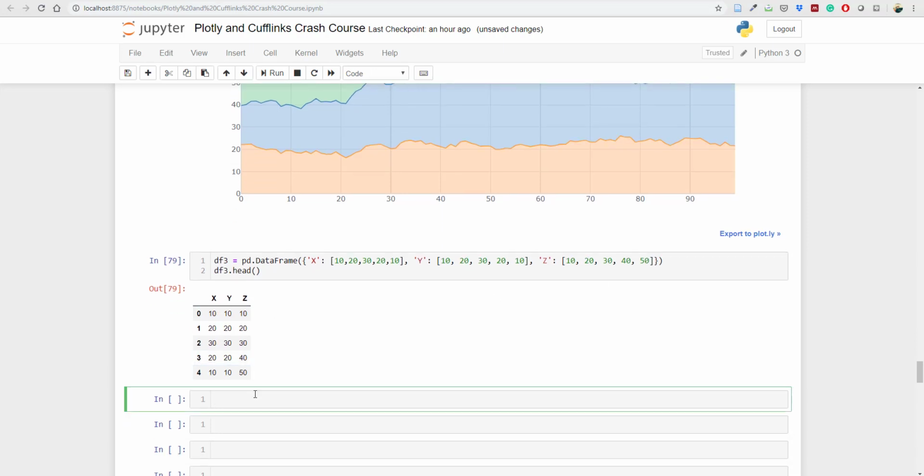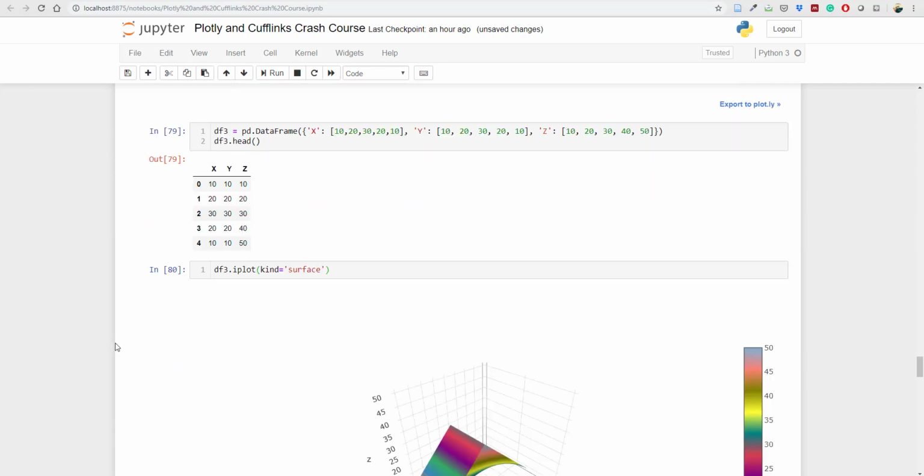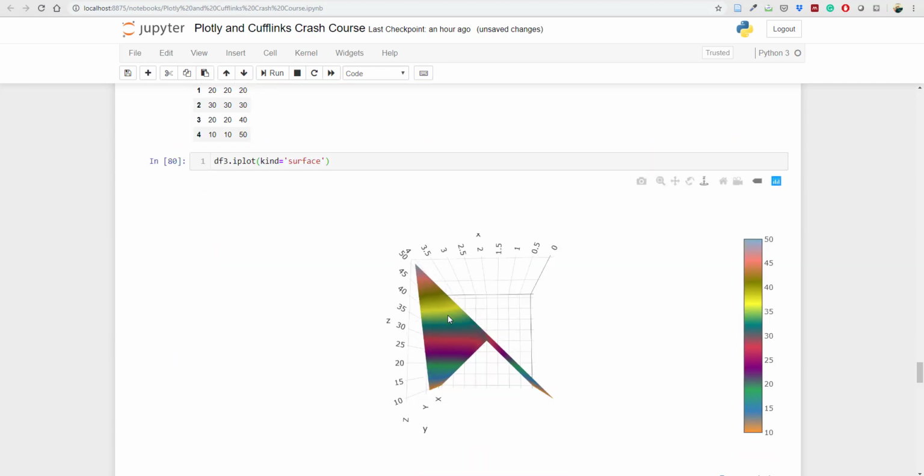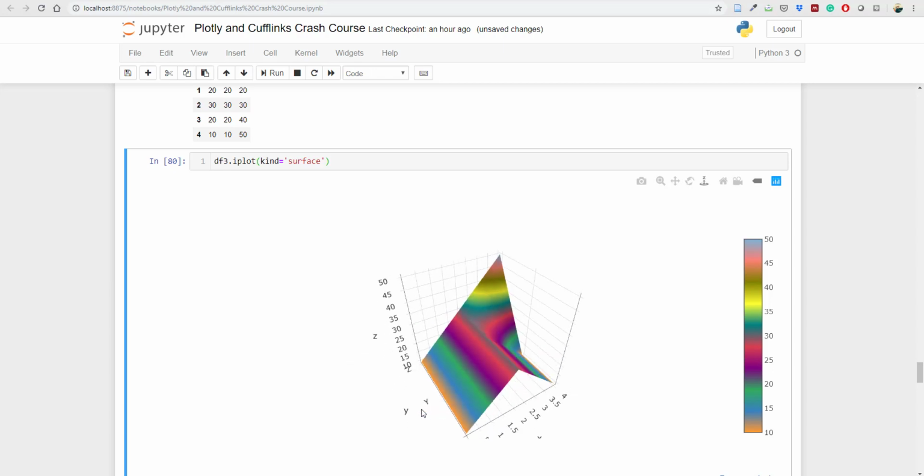Now let's go ahead and draw this into a surface plot, a 3D surface plot. How can we do this? With the df3 dot iplot, and then I'm going to set kind equal to surface, and now you can see here we have got a surface plot.